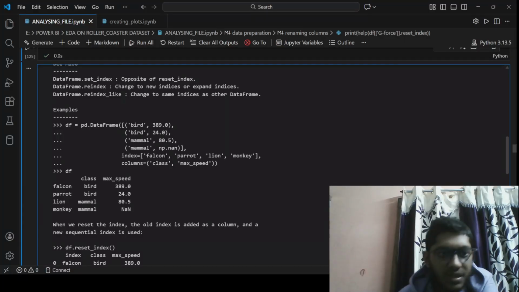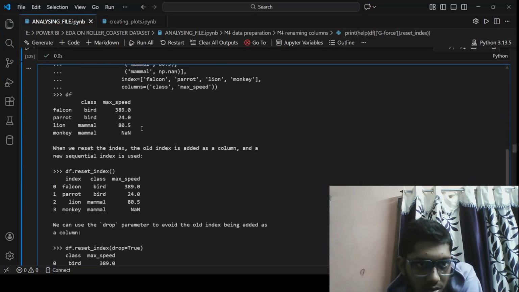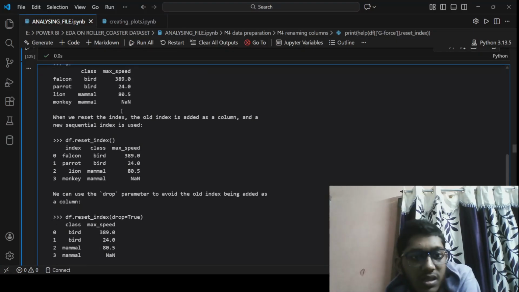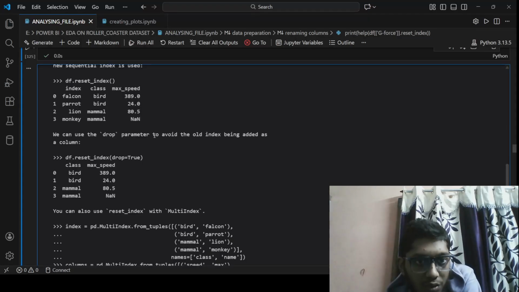Okay, pd.DataFrame with bird and mammal, index falcon, parallel columns, class, max speed, falcon, height. When you reset the index, the old index is added as a column. The new sequential index is used. So we can use the drop parameter to avoid the old index being used as a column.